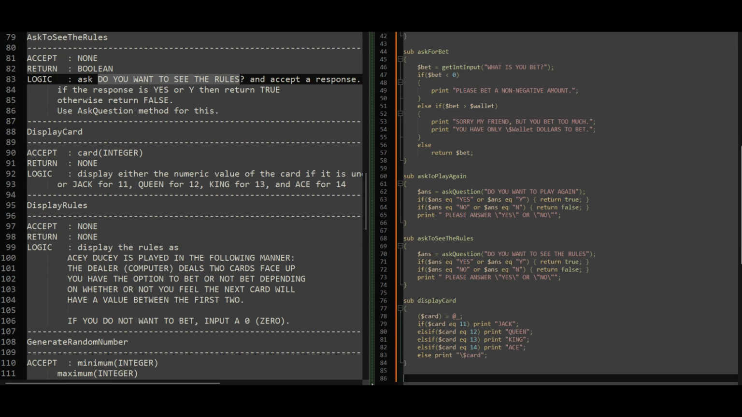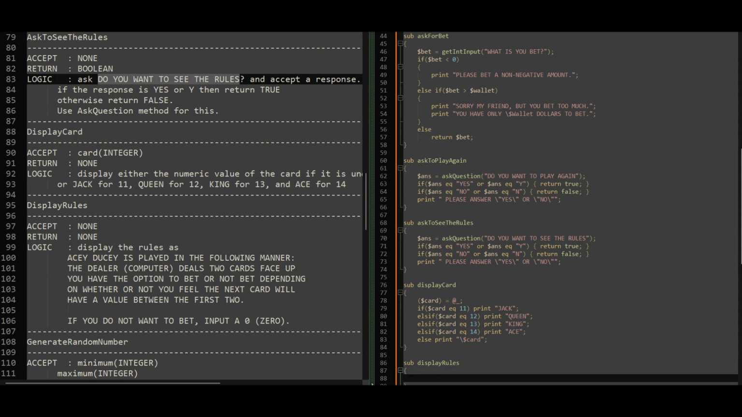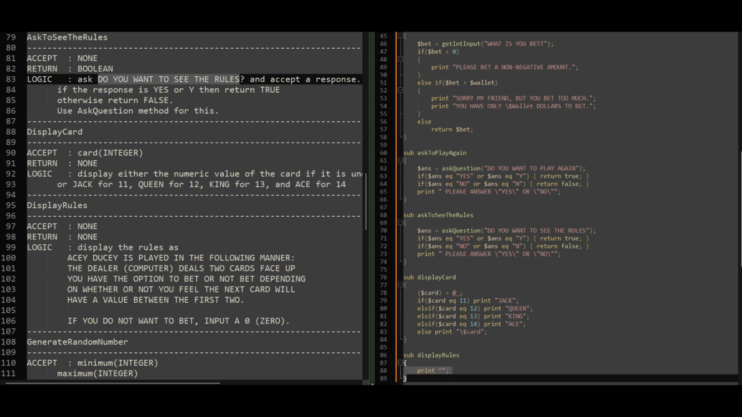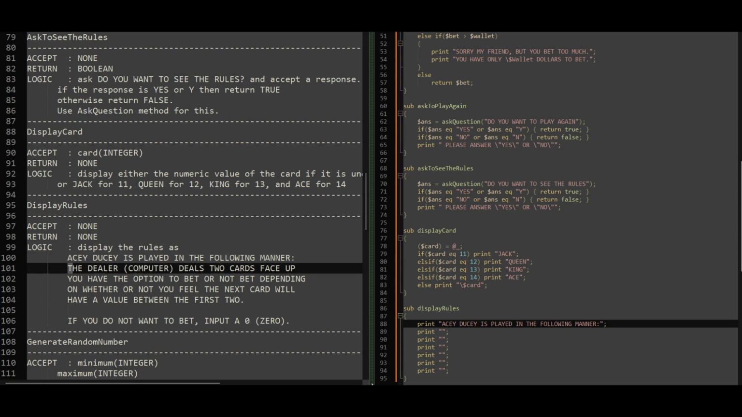All right. Now we're going to do display rules. And this is going to just be a bunch of prints, 7 of them to be exact. 1, 2, 3, 4, 5, 7. And we'll copy and paste these like we have been doing in all the previous ones.